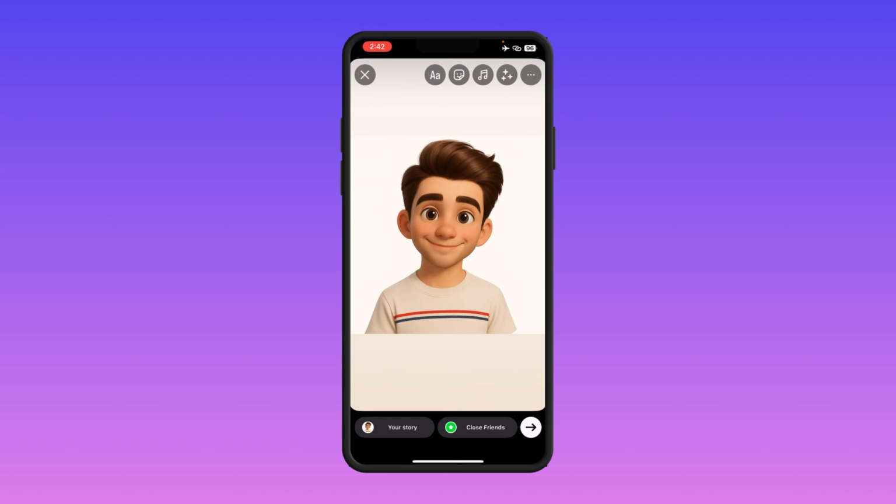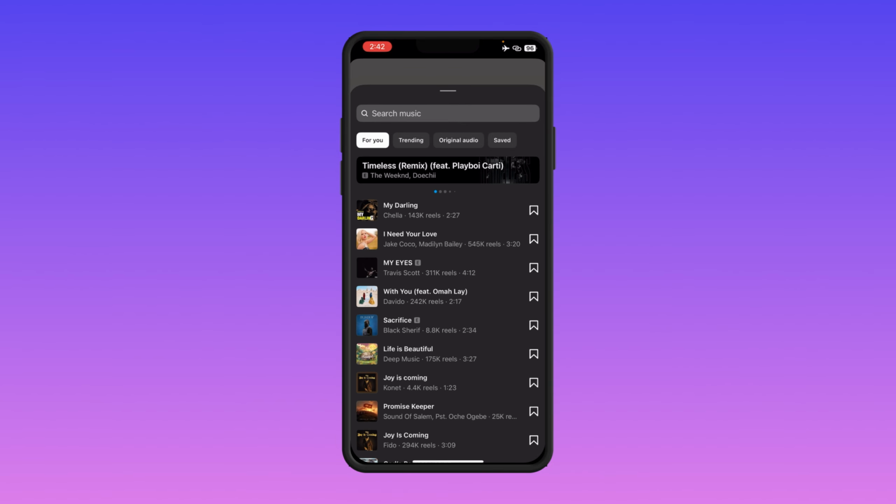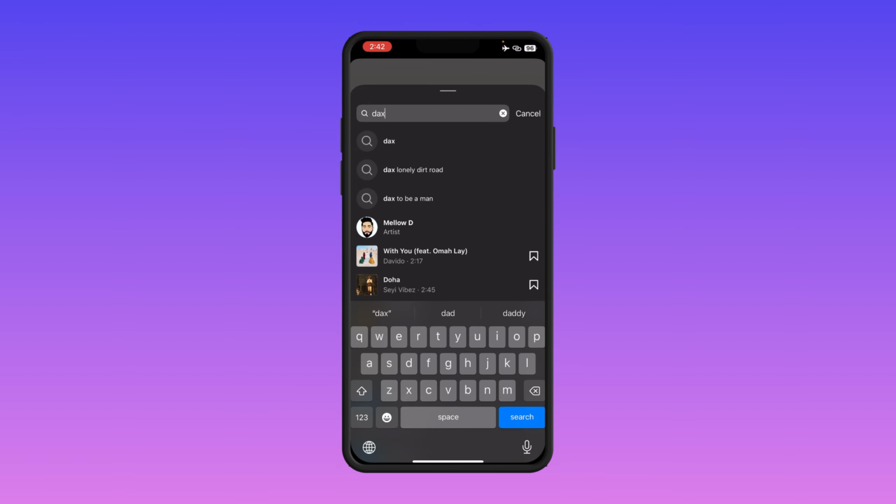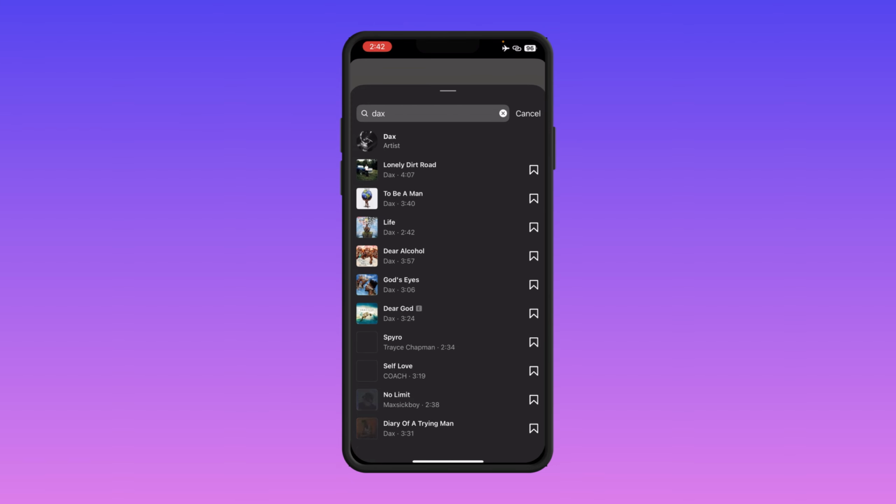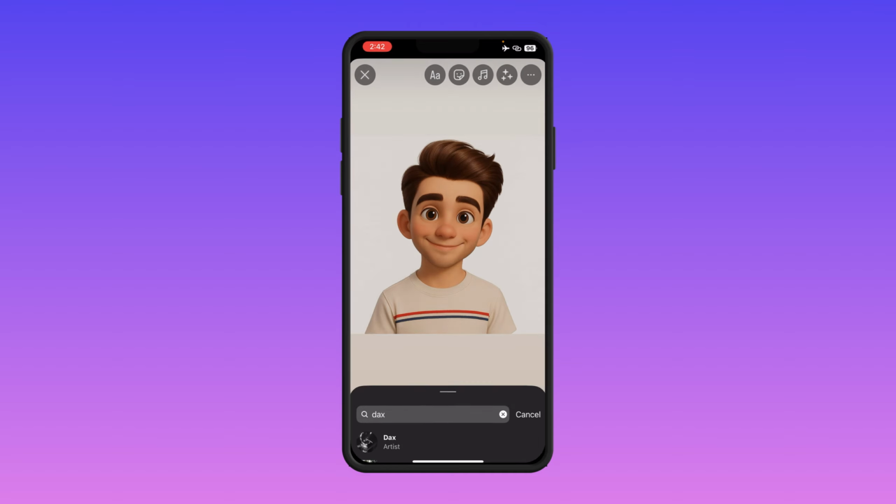Then what we're going to do is, above here there's a music icon, so click on it. Now you're going to search for the music, or select any music you want. Let's say I want to search for Dax. So I'm going to search for Dax. You're going to see Dax music, so you're going to select any music you want.